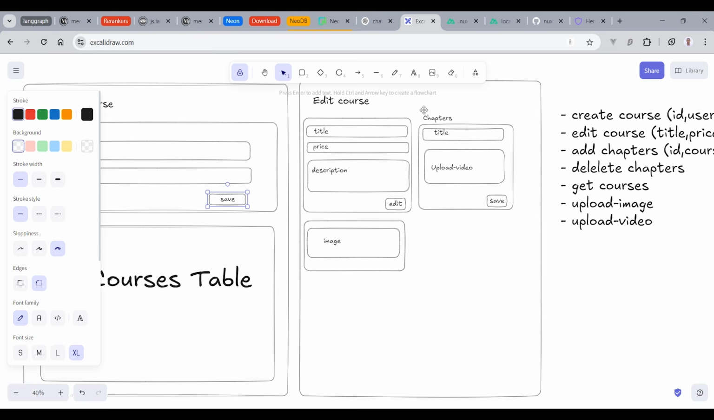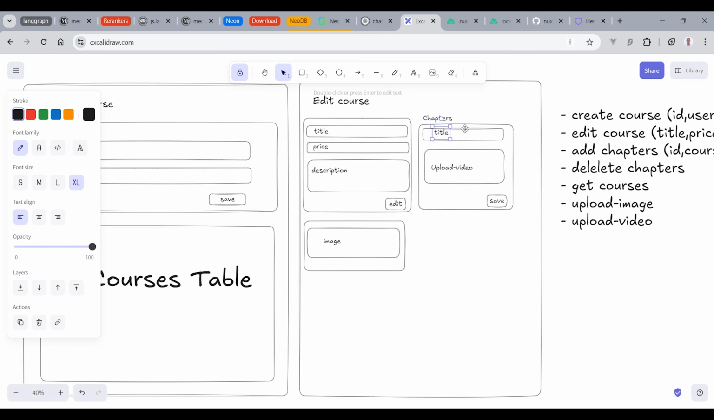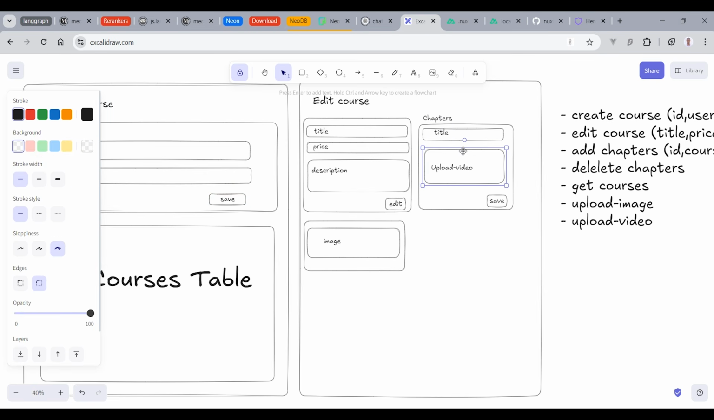And on this page, we're going to have the possibility to provide more details about a particular course, like the title, which we can edit, the price, and the description of the course. At the right, we're going to have another modal that we're going to use in order to add chapters for the course. We're going to pass it the title, and we're going to upload a video for the chapter that we're going to create. And at the bottom here, we have an image, and we're going to use that image in order to represent a given course.